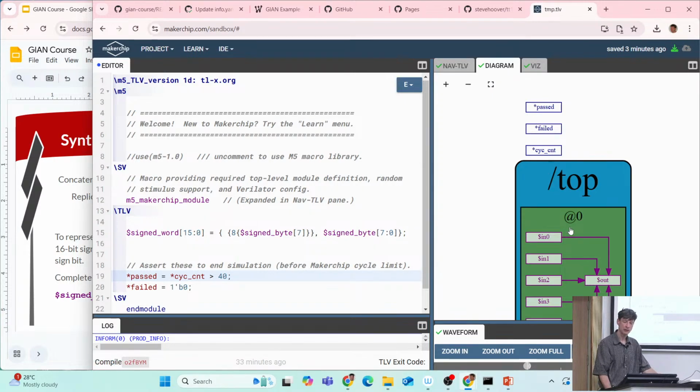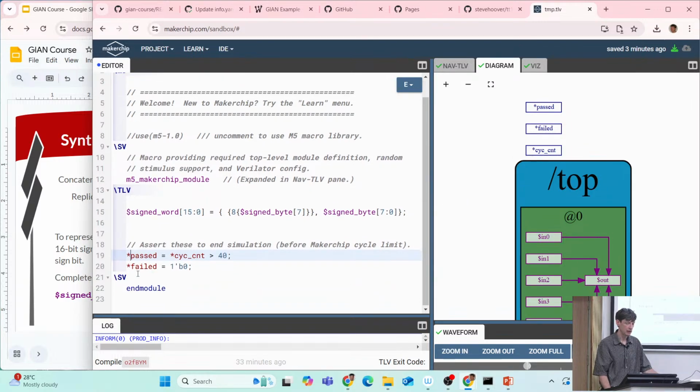The logic diagram here is a representation of the TL-Verilog logic. This is not going to represent any of your Verilog logic. And then to end the module, we go back into a SystemVerilog region and say, don't parse this. It's just SystemVerilog, pass it through.